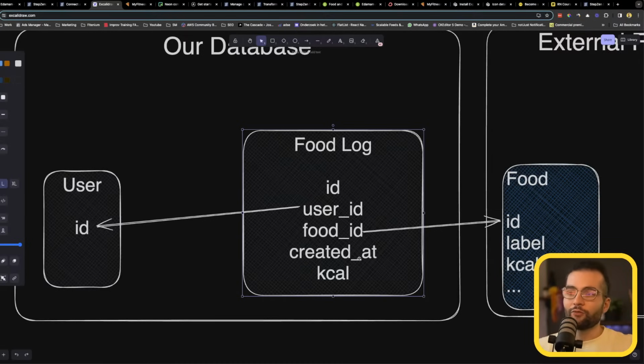This way, having this data, at any point in time, we can send queries to our database to ask questions like: how many kilocalories did a user with a specific ID eat today, or this week, or this month? So it's very important to have when it happened, for whom it happened, and what food was logged. Having this information, we have everything to implement a proper food tracker application.